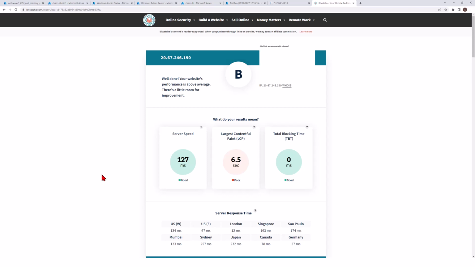So that's another example of how you could use Azure Chaos Studio to simulate what would happen if, in this case, your web server was under a significant amount of stress.